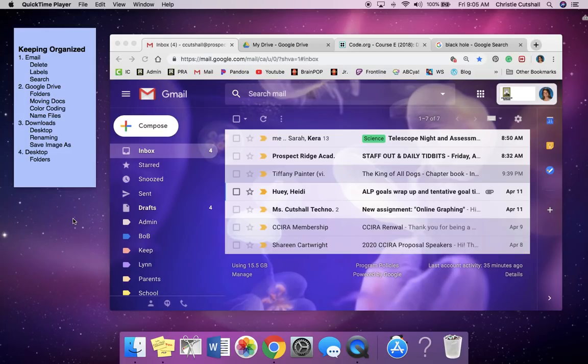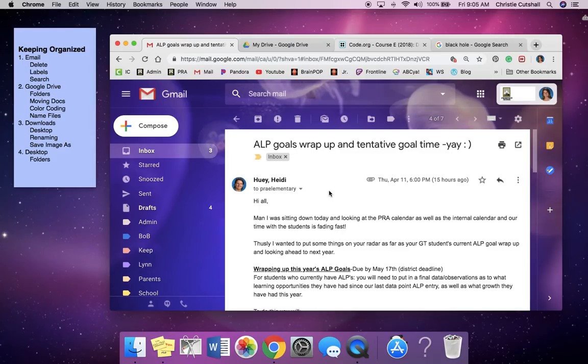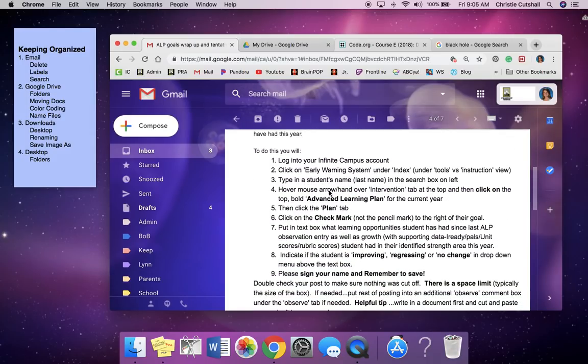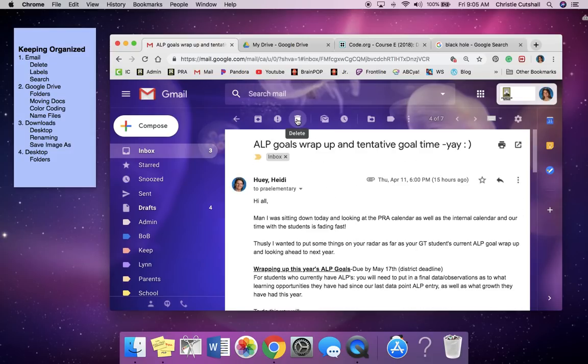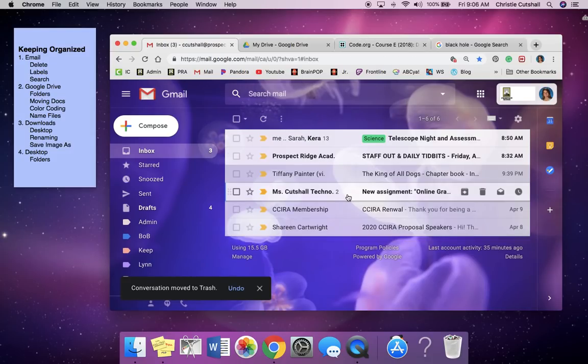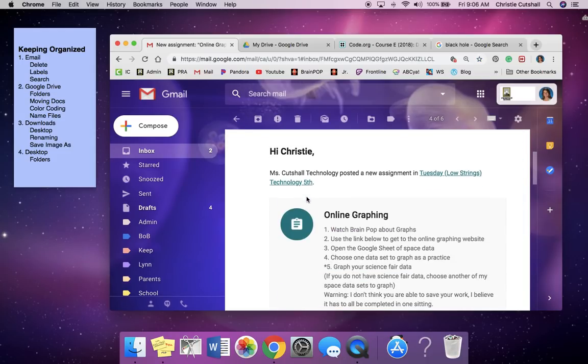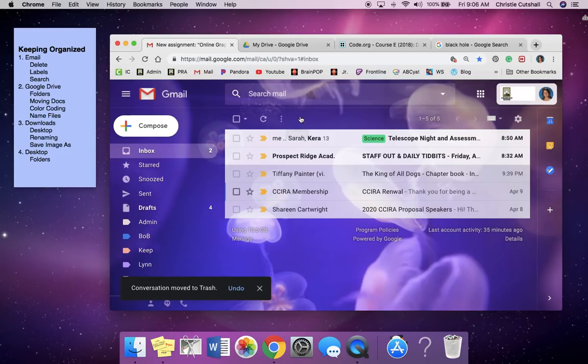So the first thing we're going to look at is email. The biggest tip I have for you is to delete emails you do not need. So in my email this morning I have one right here that appears to not apply to me, so I'm going to give it a quick skim and see that it does not apply to me, and I'm going to delete it. So it's as easy as that. Oh, look, I have a new assignment. I'm aware of that. Now I can delete it. I don't need that email anymore.